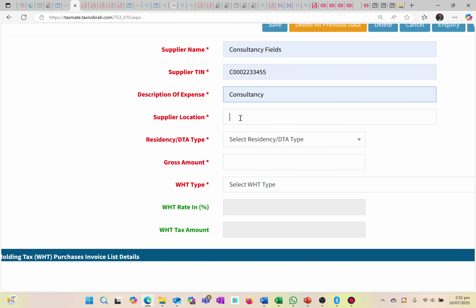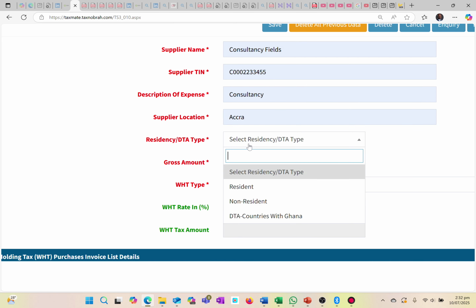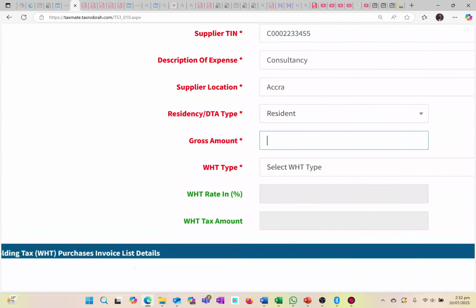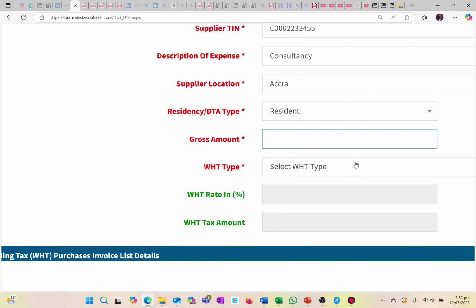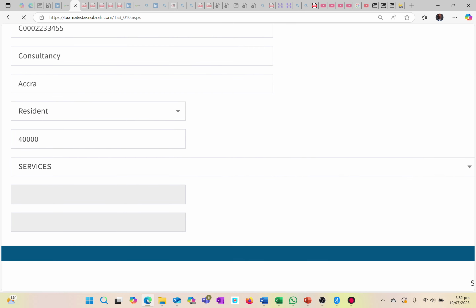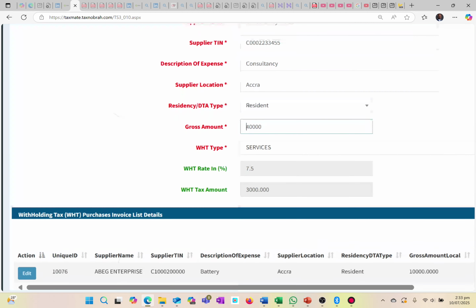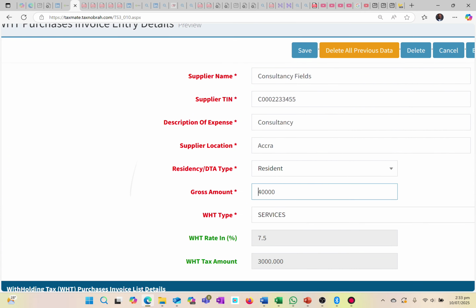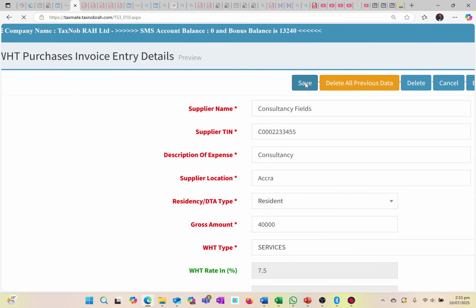We try another one, which is we pay consultancy fees, and this is a service. Location is Accra, and we say that it's still a resident entity. So the gross amount we say is 400,000. Okay, that's fine. And for withholding tax, we say it is service. Once we say it is service, it selects the appropriate rate for service, and it does the correct calculation of withholding tax. Having done that, we can still click save, and then we will save it.